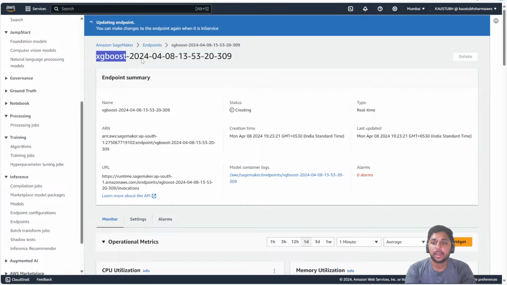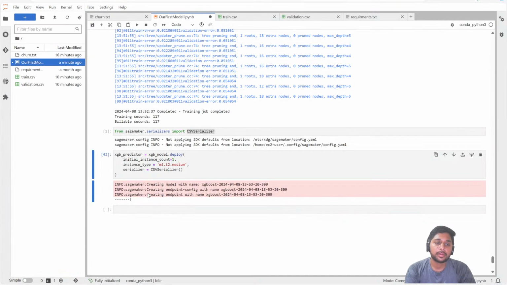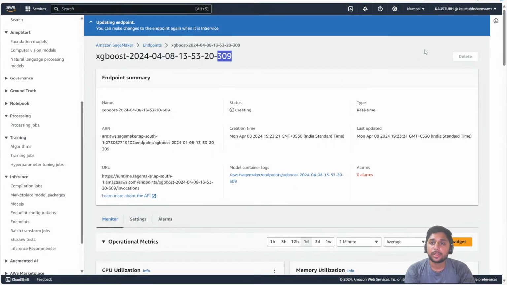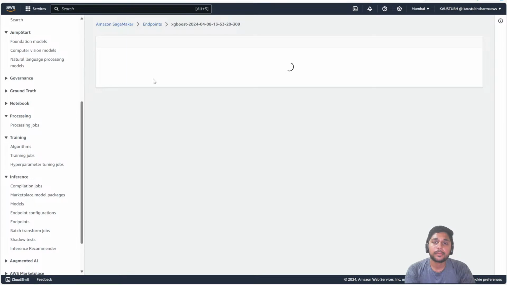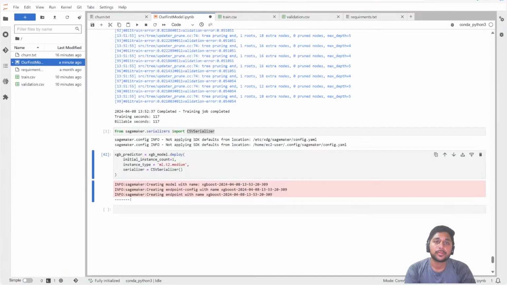So you can see this is generally in the format of your algorithm name, and then the year, then the month, then the date, and then your hours, minutes, seconds, and milliseconds. It goes up to this format generally. I see it is taking time. Okay, here it is completed, and let me refresh it here as well. You can see, the endpoint configuration has been completed.